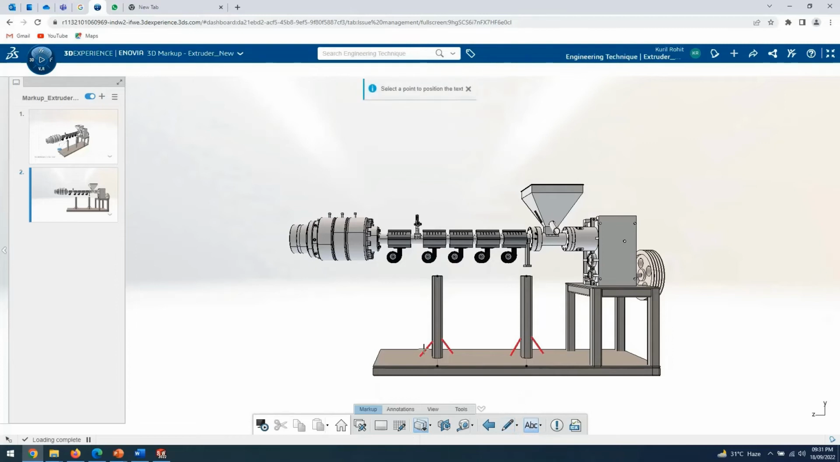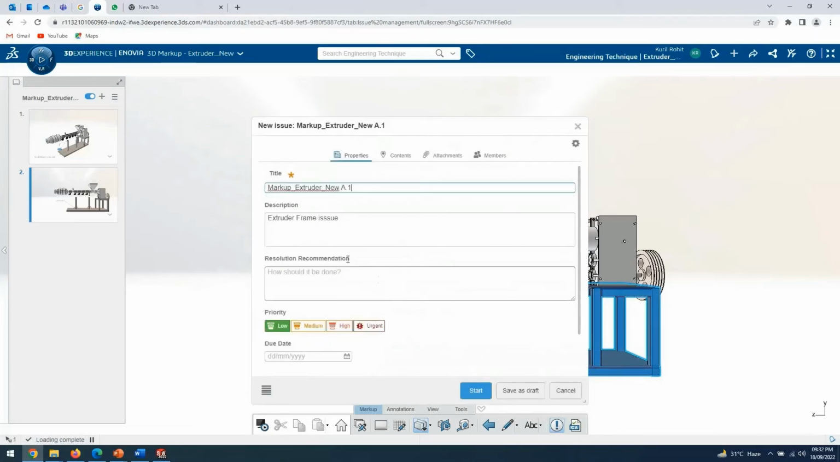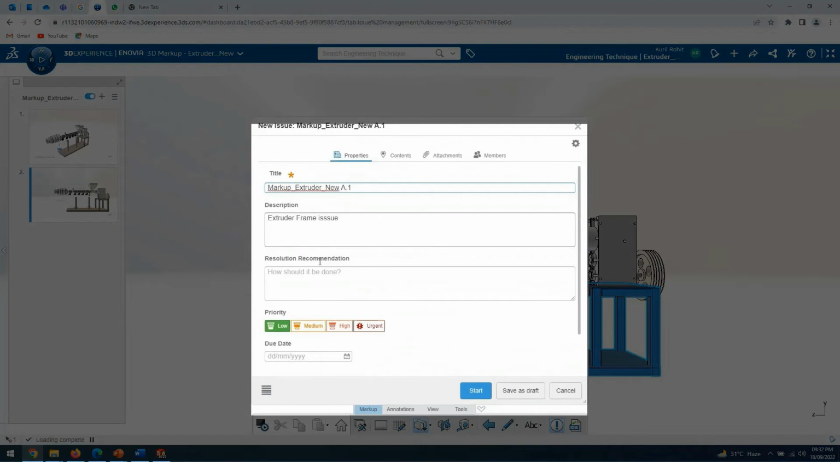So you can utilize all the tools available in the Markup app and add comments accordingly. As he has created all the markups, the next thing is to generate the issue. With generating the issue, he can add the resolution recommendation as well.